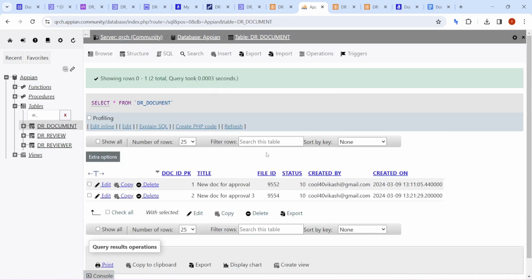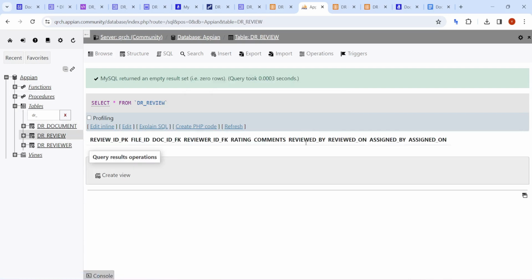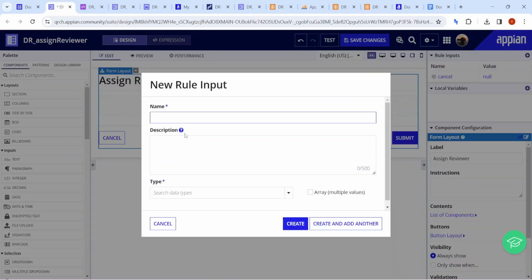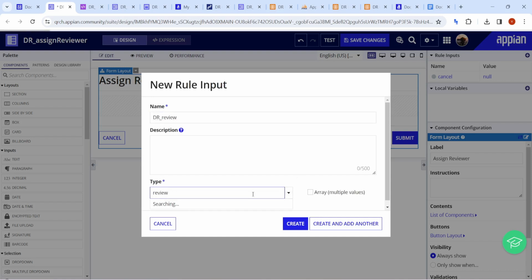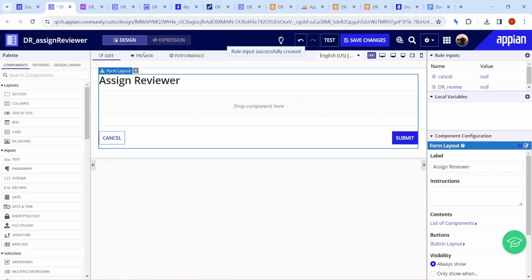One is the document table, already this document is there. Let's say I want to assign a second document ID, where will this data go? In the review table it will go. So which rule input will we create here? Review table. So I will create here a review table, and then I will just give here dr review, click on create button.